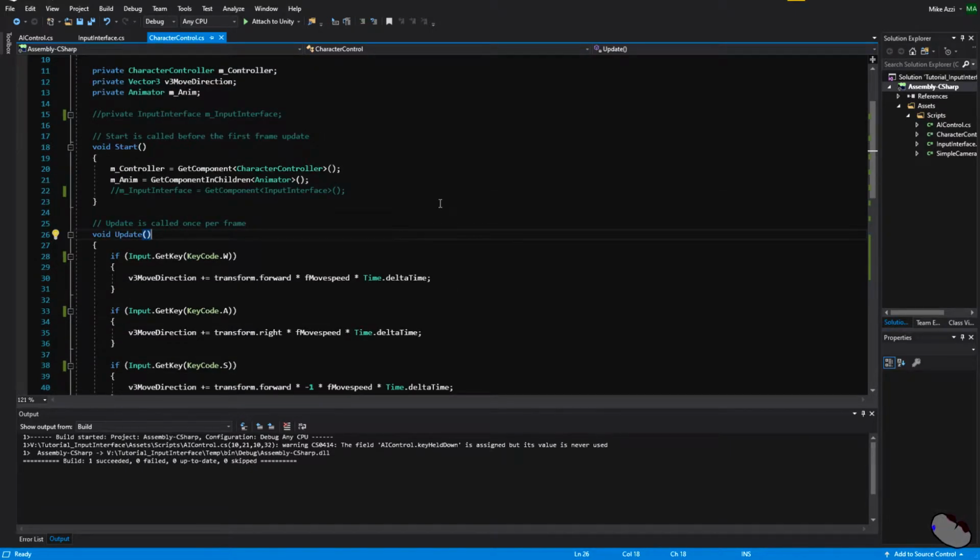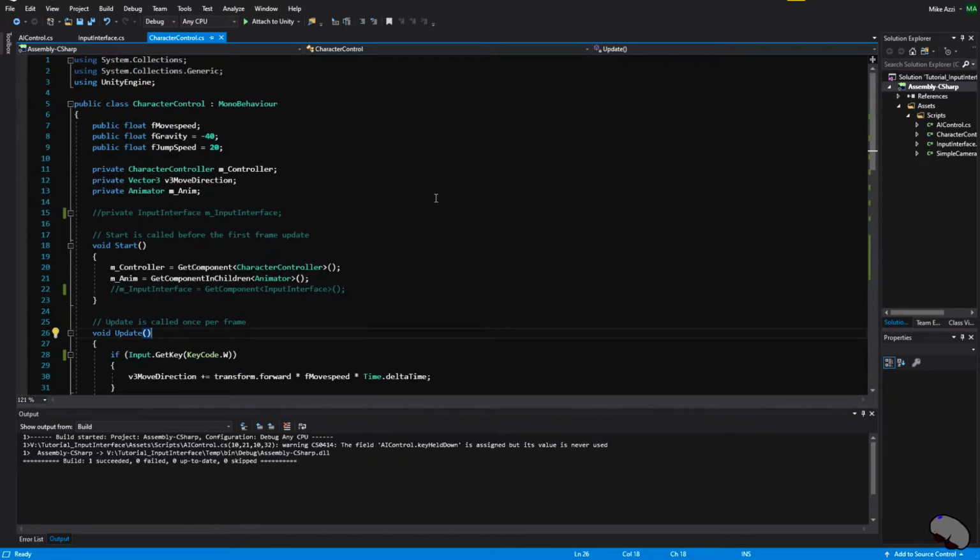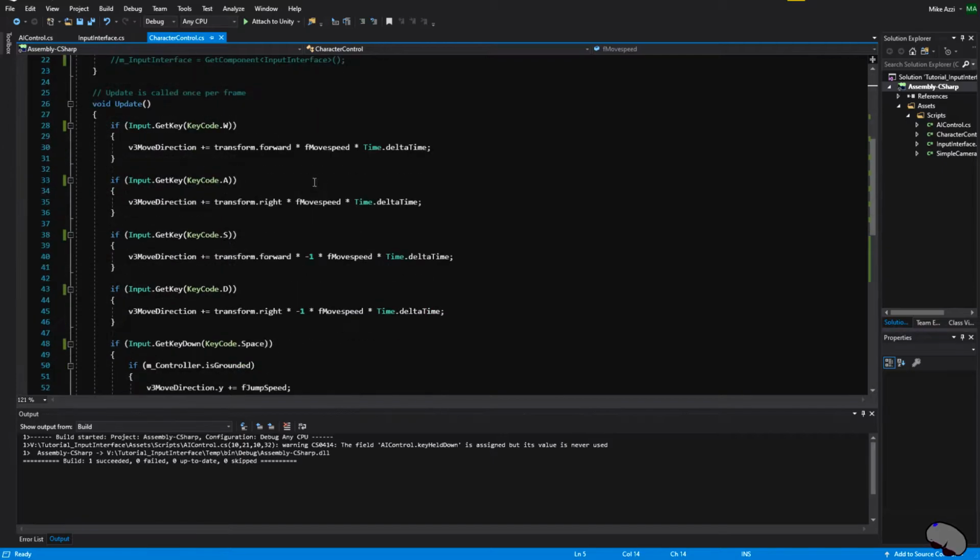But what if we wanted to make this same character be controlled by AI instead? Well, a lot of times what I see people do is they'll take their character controller and then just make it an AI character controller. And then instead of doing input.getKey, they'll go through some various sets of circumstances that might decide when to go forward, when to go left, when to go right, when to go backwards.